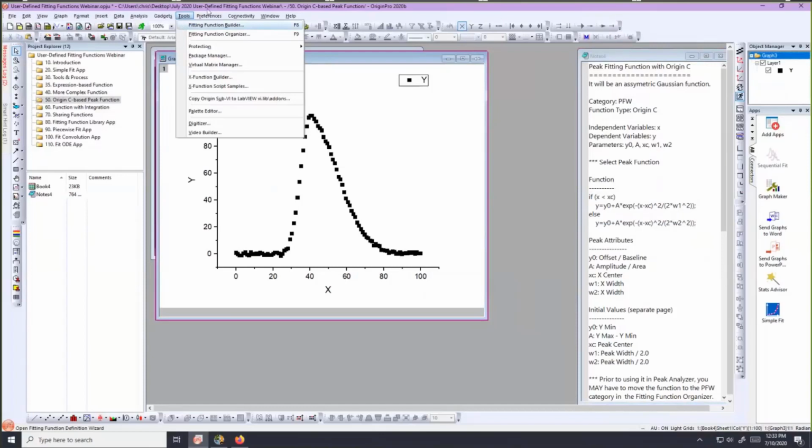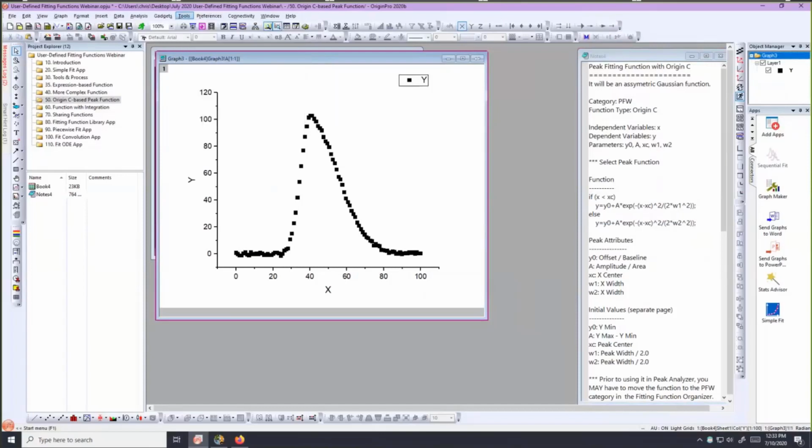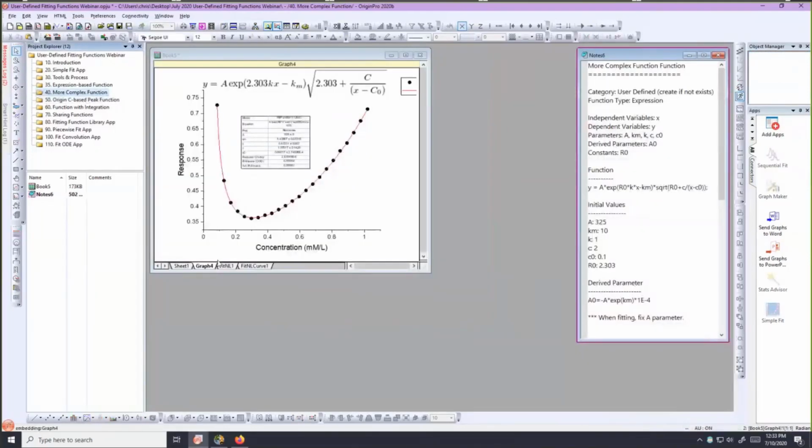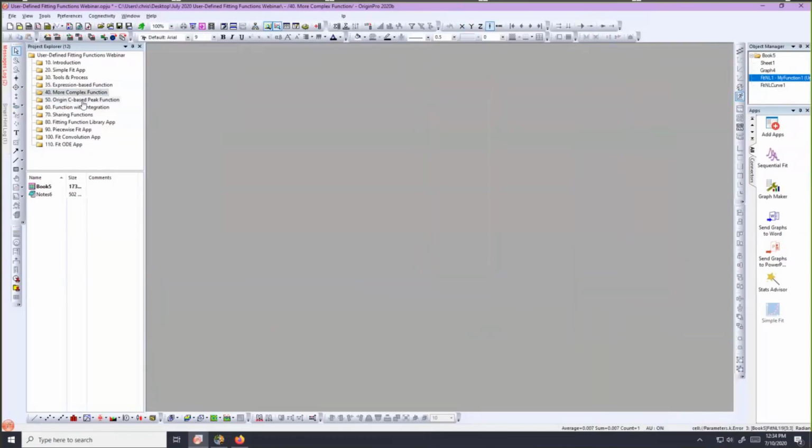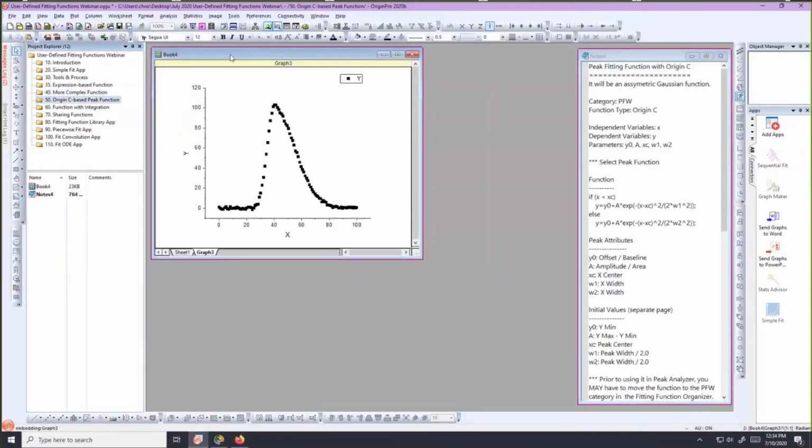We have a question. Where does the derived parameter from my previous example, A0, get reported? It gets reported in the report sheet. You may see here on our report sheet A0, it did get reported there with the other parameters. Okay, so let's go back to our peak function.